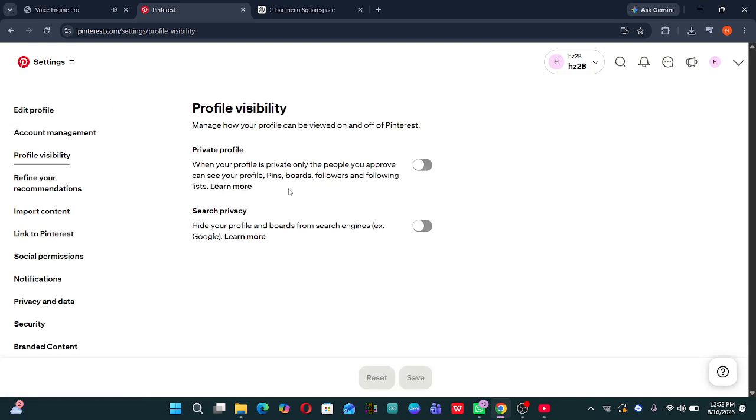Here, you will notice an option that mentions Private Profile. If your profile is set to private, only you can see it, which is great for keeping things to yourself, but since we want to make it public, that's where we'll need to make a change. Once you find the Private Profile toggle, you'll want to click or tap on it to turn the switch off. When you do this, you should see an indication that your profile is now set to public. Take a moment to appreciate that.